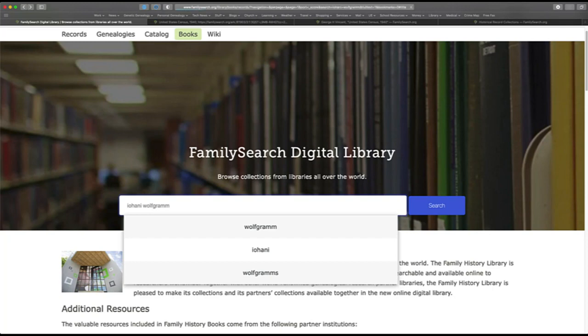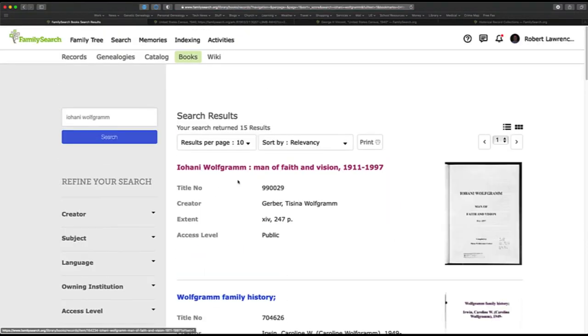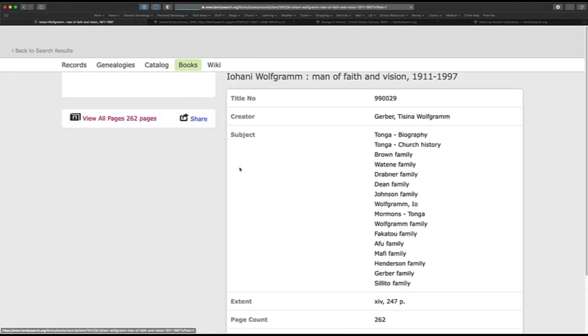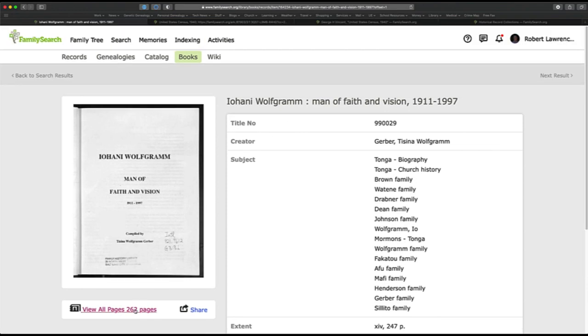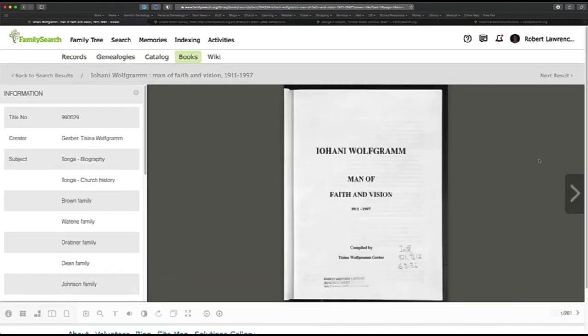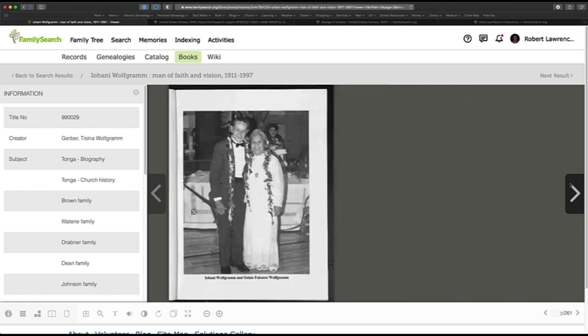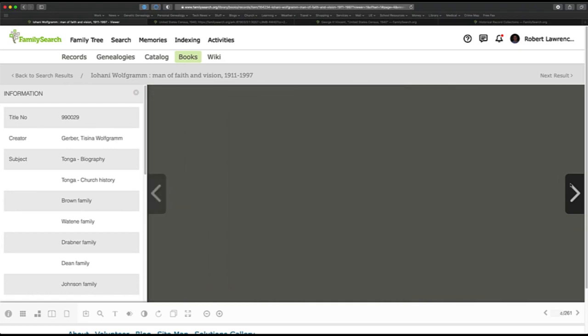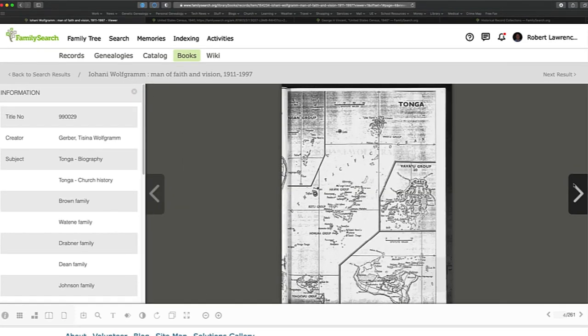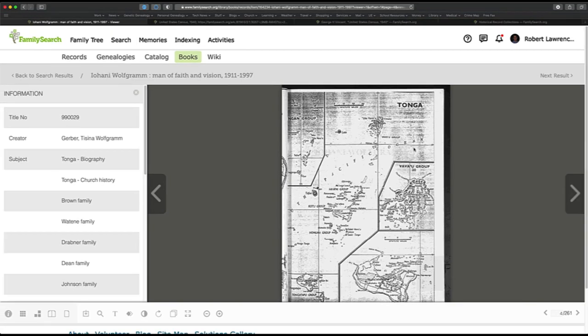I'm going to do a quick search here for a book about Johanni Wolfgram. He was instrumental in Tonga. I find the book, I can view all 262 pages of that book. I can browse through the book just as if it was an ebook. It's a beautiful thing. Our goal is to get all of the key genealogical books that we have in the Family History Library and make those available online. It'll be through this books system.